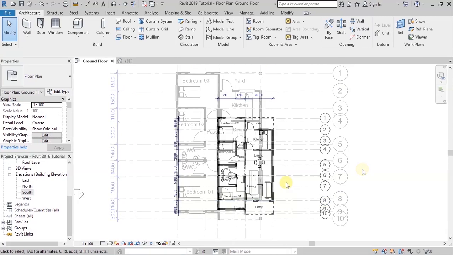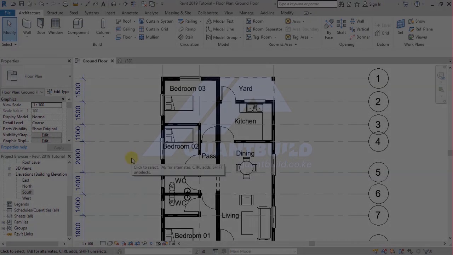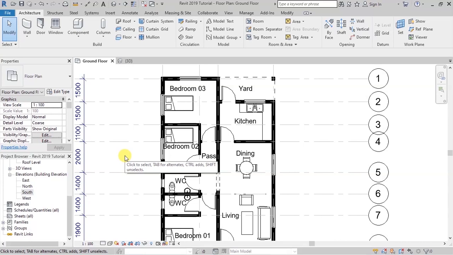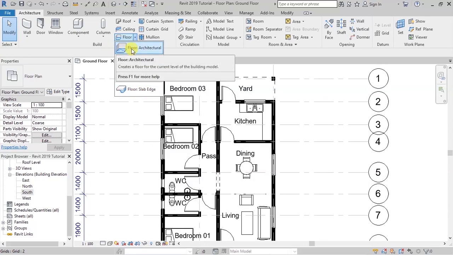So we are ready to go to the next phase of the project, which is modeling in place the slab, the ceiling, and the roof. So the ground slab for this structure is going to be an architectural floor, and that is accessed under the Architecture tab. So if you click on the Architecture tab, here under Floor, there is this drop-down arrow here, and that allows you to create 4 types of floors. We have a floor architectural one, you have a floor structural, you have floor by face, and floor by slab edge.